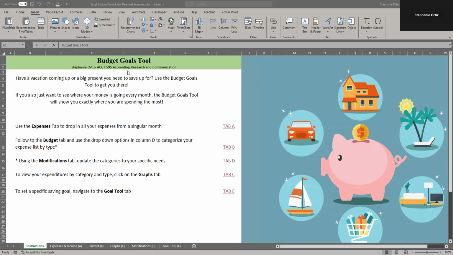So this is a budget goals tool. If you have a vacation coming up or a big present that you need to save up for, the budget goals tool will help you get there. If you also just want to see where your money is going from month to month, like I do, the budget goals tool will show you exactly where you're spending the most.